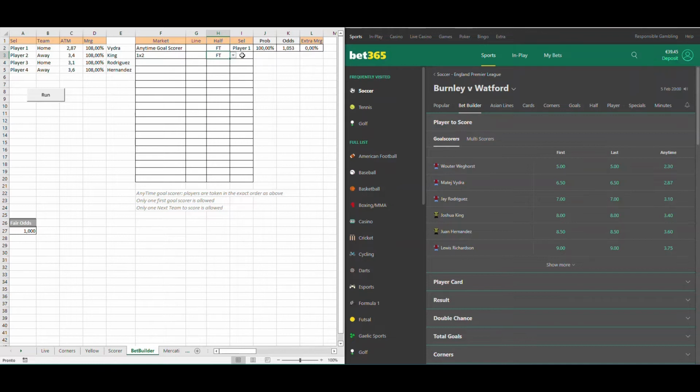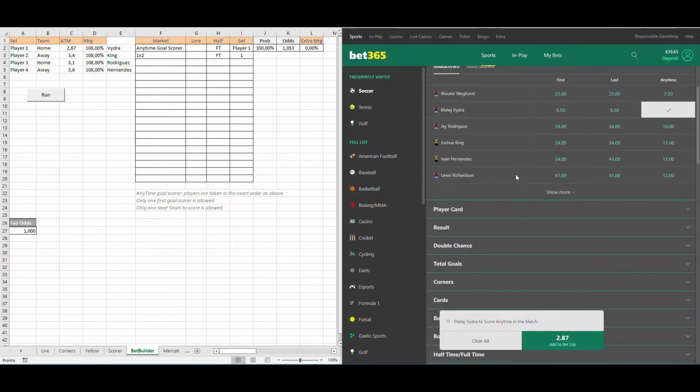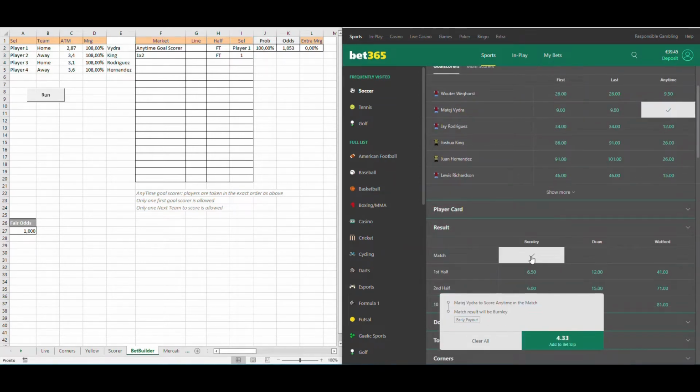Just a couple of clicks to input all needed selections. So we select anytime goal scorer player 1 and full-time three-way home team winning. Let's select the same outcomes in Bet365. As we can see, the final odds are 4.20 for Algotech versus a final odds of 4.33 on the Bet365 side.